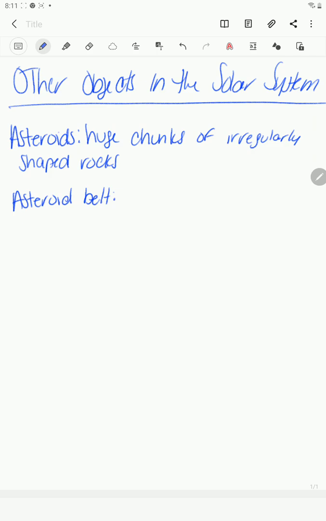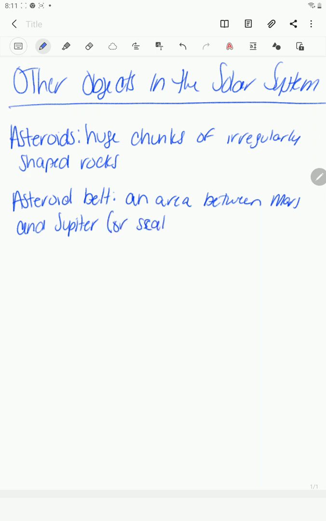And the asteroid belt is an area between Mars and Jupiter, or they can be scattered around the solar system as well. Okay, so they're the largest objects in the solar system besides planets and moons.